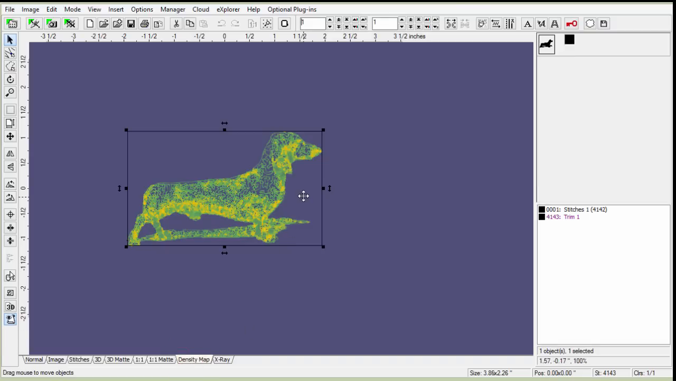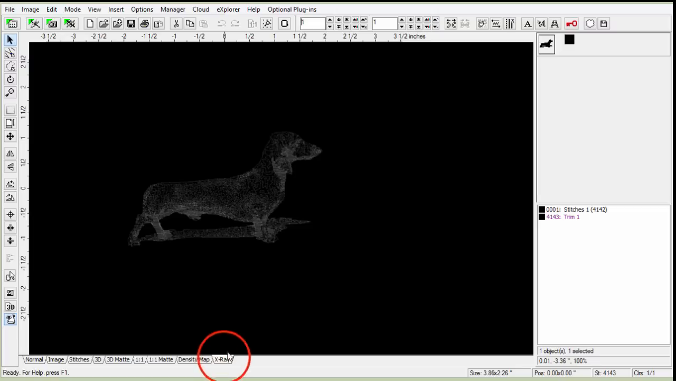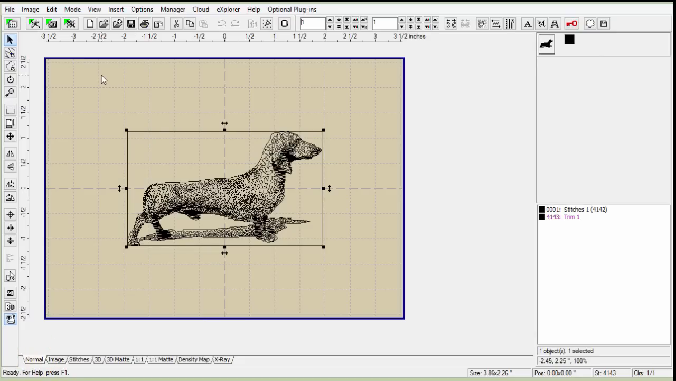Density map is very handy. Yellow means it's a little bit dense. If you get red, if you have a whole bunch of red, you need to look at it again. The X-ray is also for density. All these brighter spots are showing where it's more dense, and if you have too much of it, it's not going to stitch out very well. So you need to go over it again. I just stick to the normal view on that.